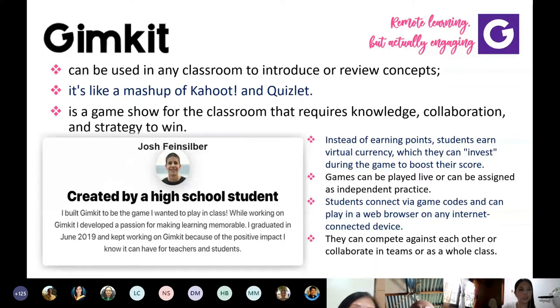Okay, our second tool is Gimkit. So it is another tool that can be used in the classroom to introduce or review concepts. If you're familiar with Kahoot, yung Quizizz kanina and Quizlet, mash up po siya nung tatlo. And then, game show din siya for the classroom that requires knowledge, collaboration, and strategy to win.